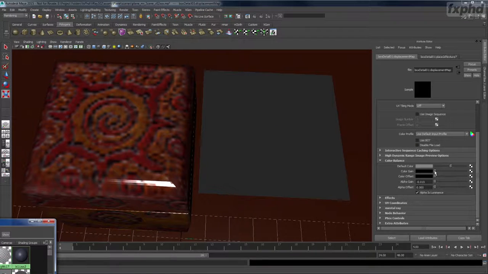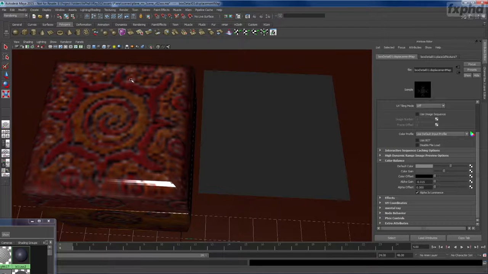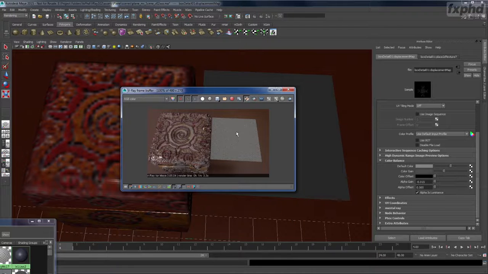We'll get in close on here, and what I'll do with my displacement is I'm going to go ahead and take my color gain to a positive number. We'll go to about 0.3. That way we'll see these carvings actually sticking up. Just to illustrate this point, I have not attached the displacement yet. I'm going to go ahead and render this frame really quick so we can see the flat gray plane next to our box. And when I have this rendered, we have the flat plane next to our kind of spiky box. All our carvings are sticking out.